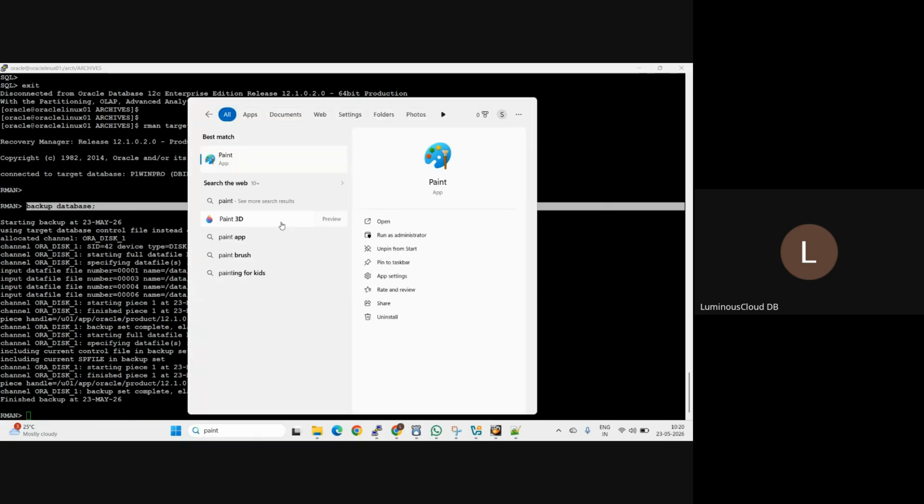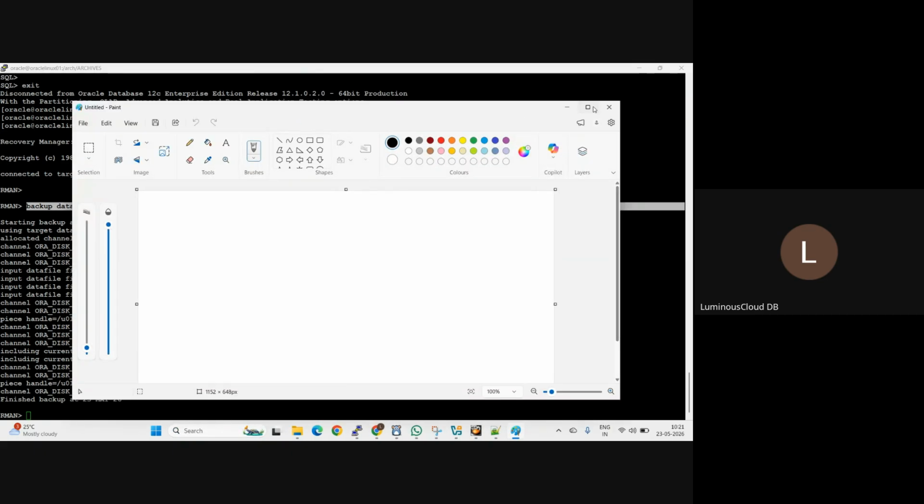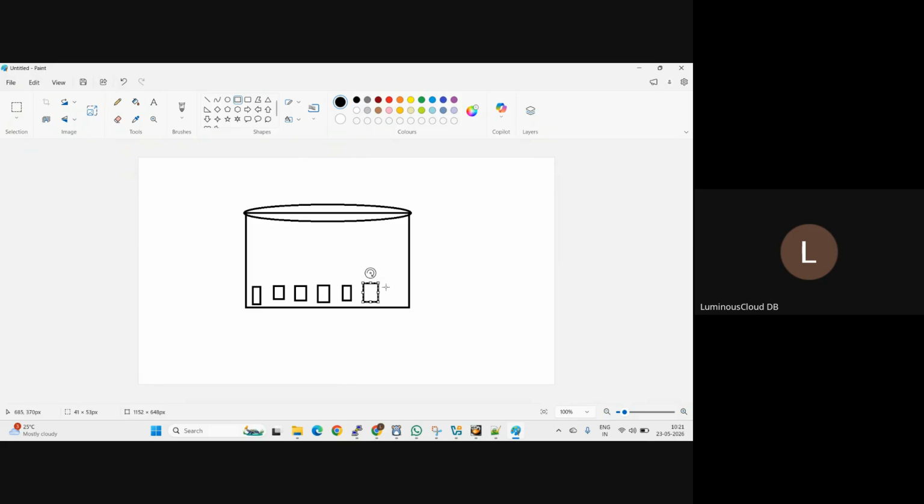Let me take Paint. Some things you can understand only by using a diagram. See, assume that this is your database. Into this database, we have some data blocks. Assume 1,000 blocks are there. Out of 1,000 blocks, only 3 are modified blocks. Remaining all are unmodified blocks.